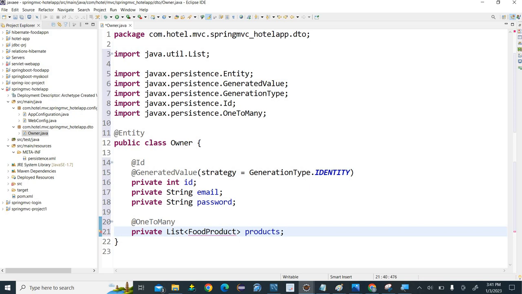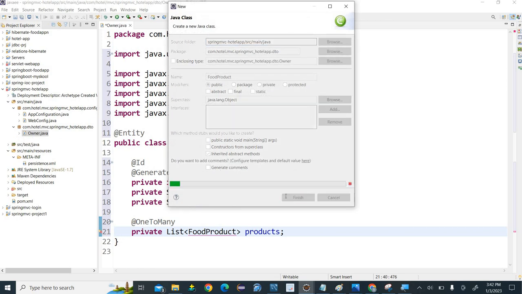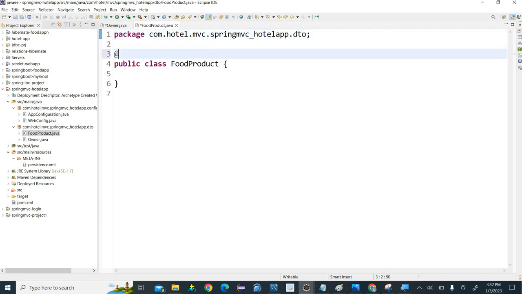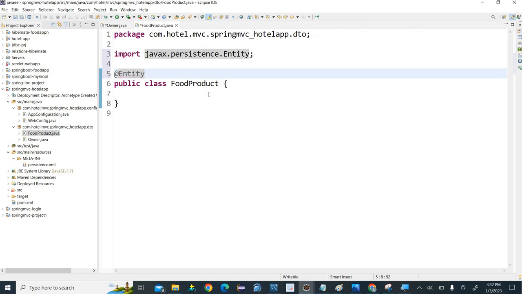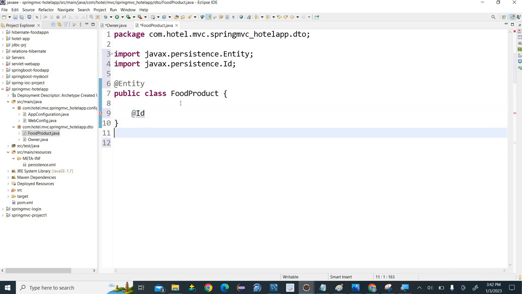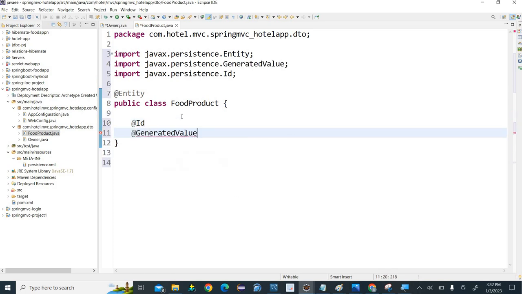Now I have to create the FoodProduct class. The FoodProduct class is also created with @Entity. Or you can copy and paste all those things that you have done previously. No need to work that hard. @GeneratedValue.